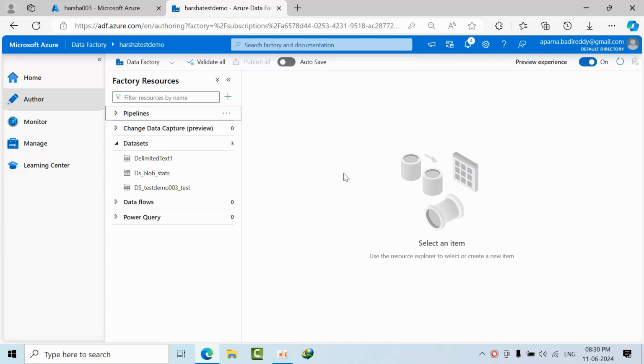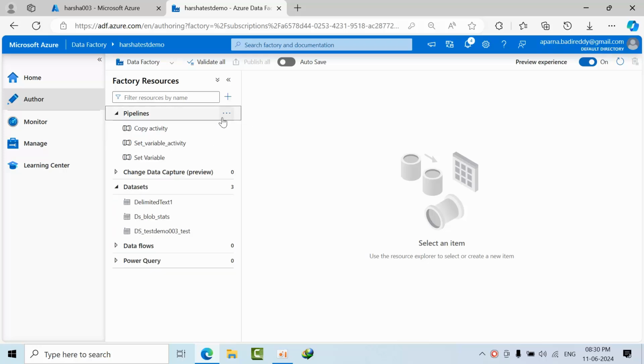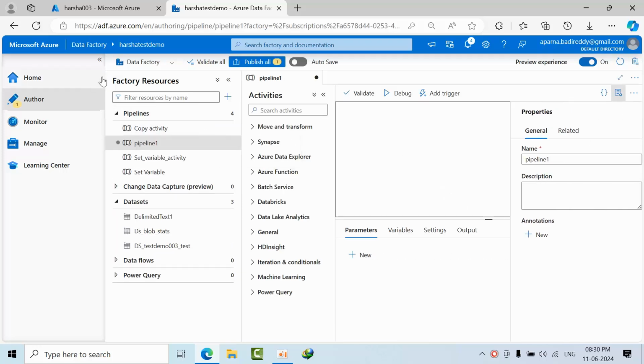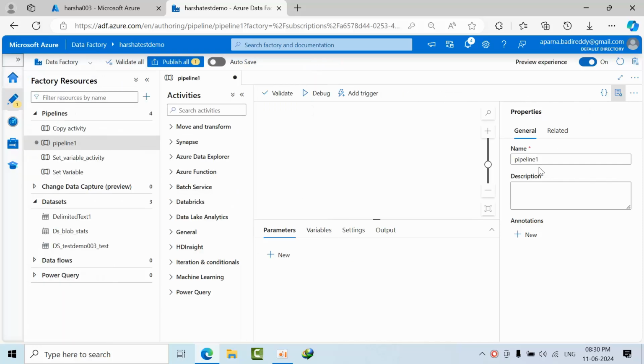Hello friends, today I'm going to show you one of the activities called the Get Metadata activity. For this practical, I am taking a new pipeline, and I'm renaming the pipeline get_metadata.